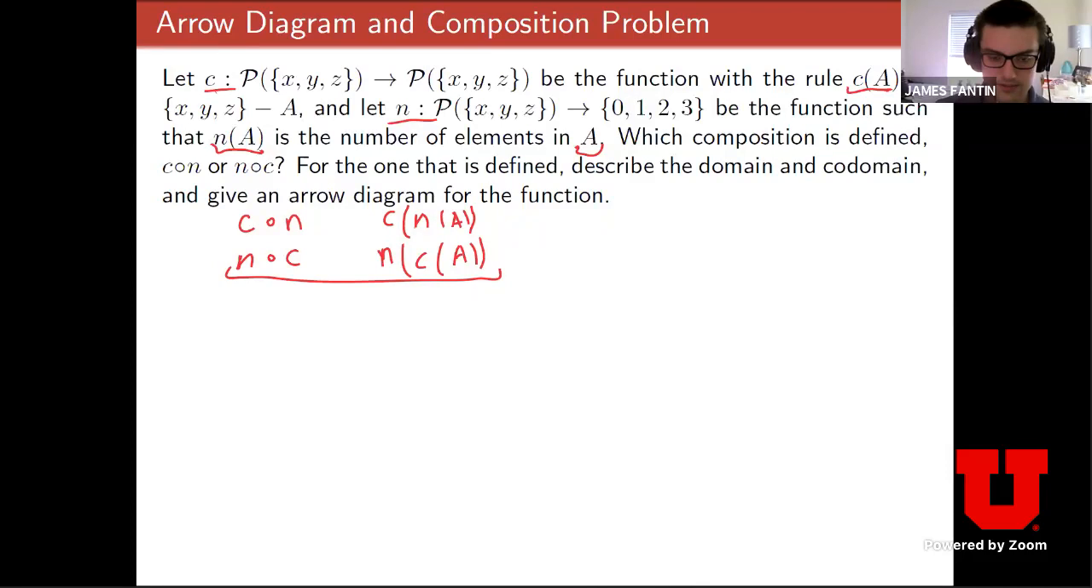So since C maps to the power set of 3 components, then when you plug it into N, you're still able to map it. It takes also a power set with 3 components, and that maps it to something with 4 elements. So the other one won't work, I guess.